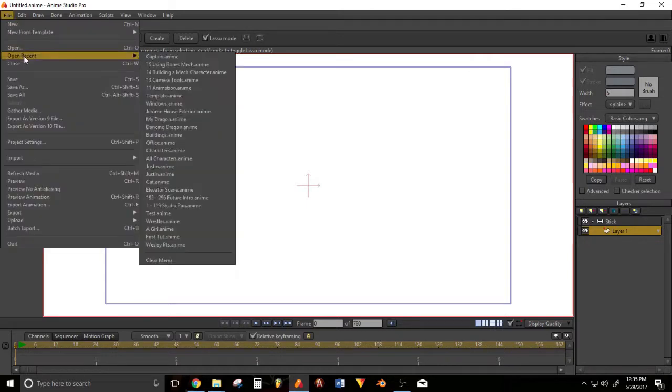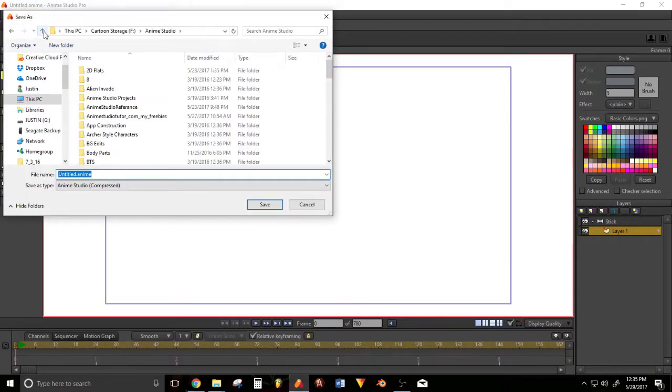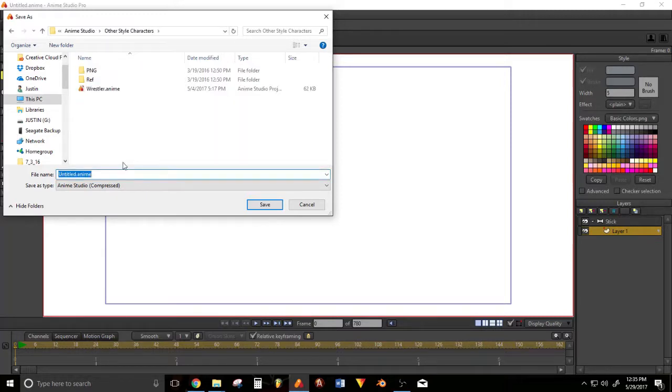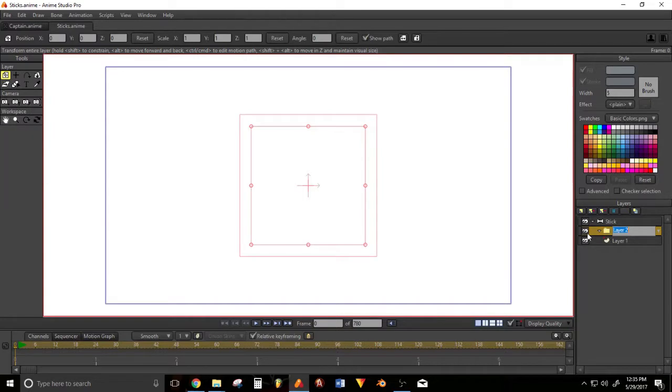Actually, you want to go ahead and save this too. So let me save this. I'm going to save mine as sticks. Alright. So now we have our bone layer and a regular vector layer. Let's go ahead and create a group and call that head.